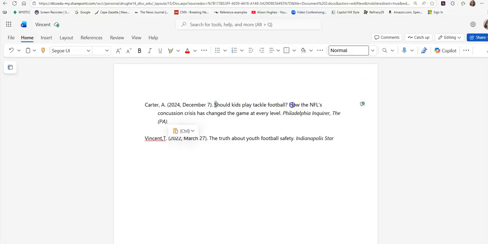We capitalize the first word of the subtitle. NFL is short for the National Football League. That's a proper noun, so it should stay capitalized. And there's no URL to get rid of. So that looks really good.